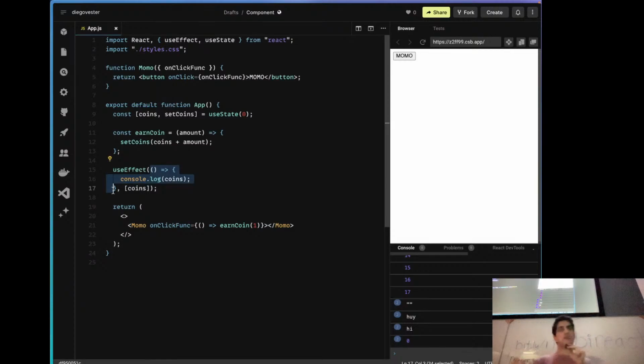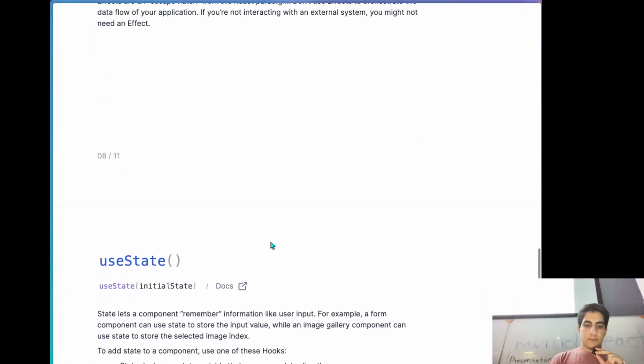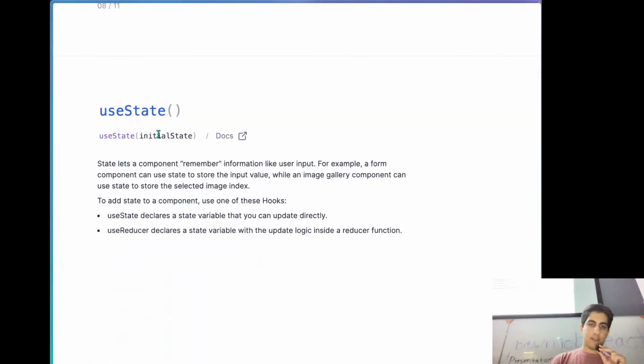And this function doesn't have to be an anonymous function. We could have technically passed a named function in here. Normally they are anonymous as far as I've used, but you can pass any function in here. And so what this does with this array is it's looking at the coins, and every time the coins update, it's going to run this. So it's going to put it in the console in our example here. And for useState, like I mentioned, it's the initial state here.